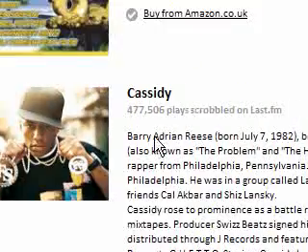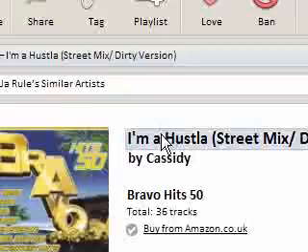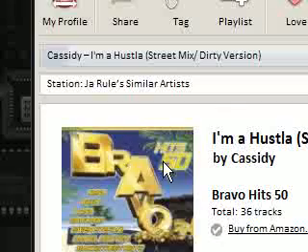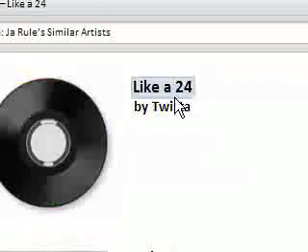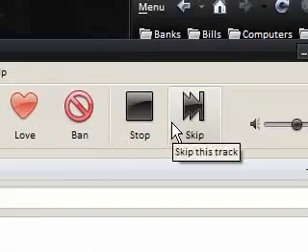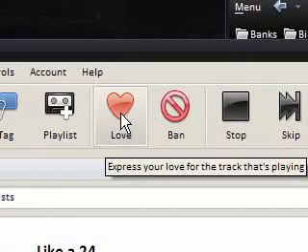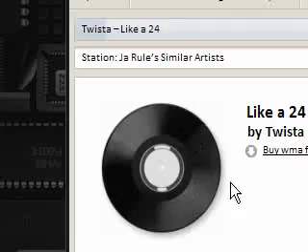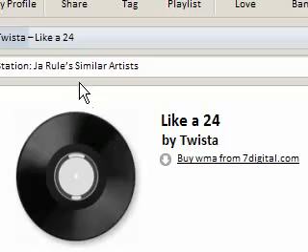So Cassidy is also hip hop, and it's playing the same sort of music, so it's playing all the things that I like. Twister, I like Twister as well. And then what you can do is you can press love, and then you can listen to it again, I think, but you might have to pay for certain things.